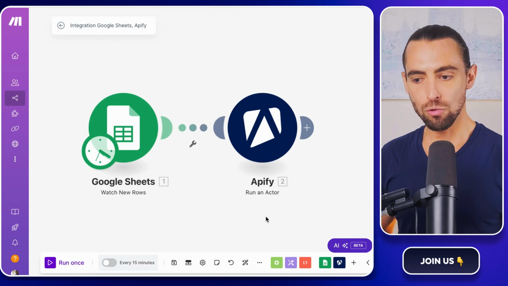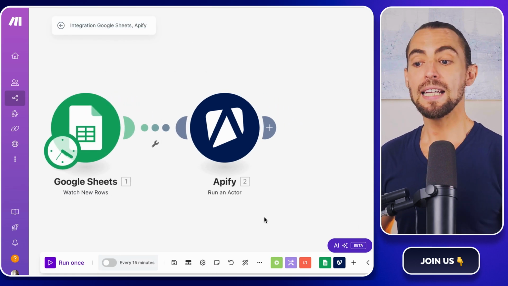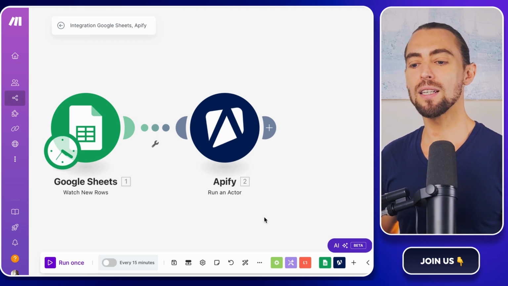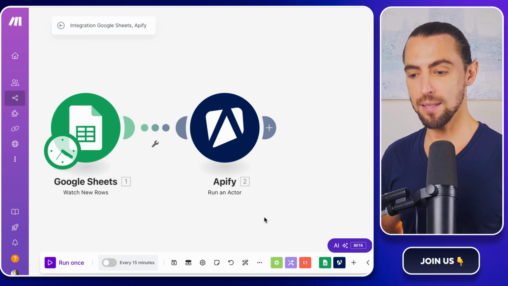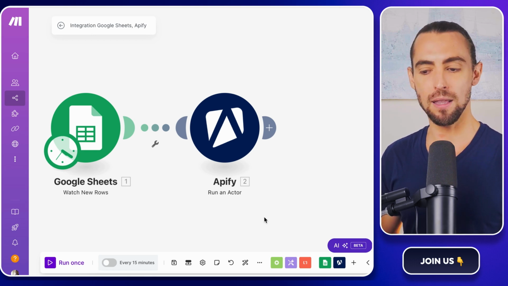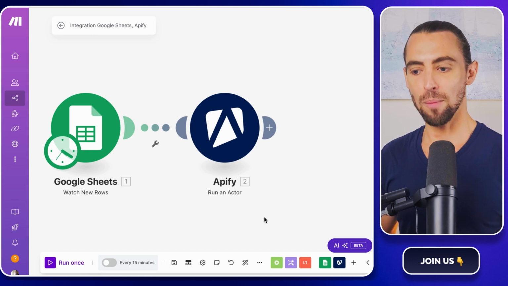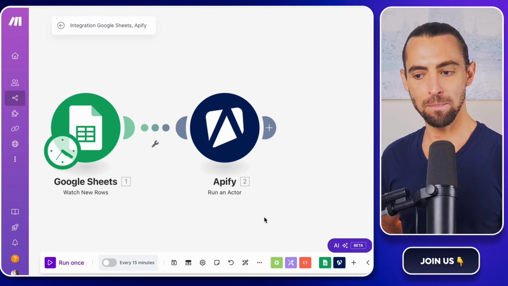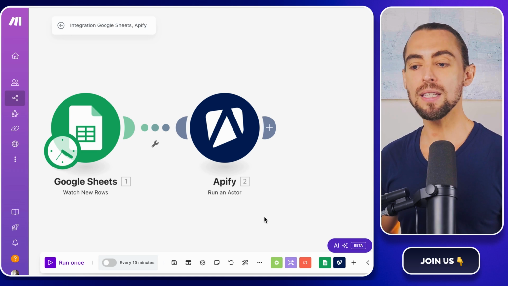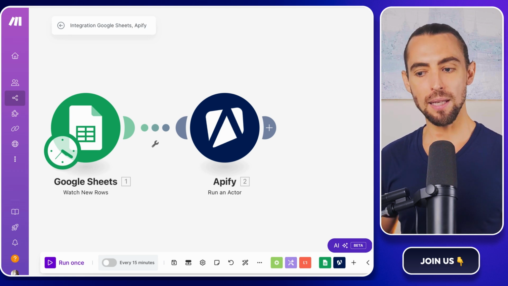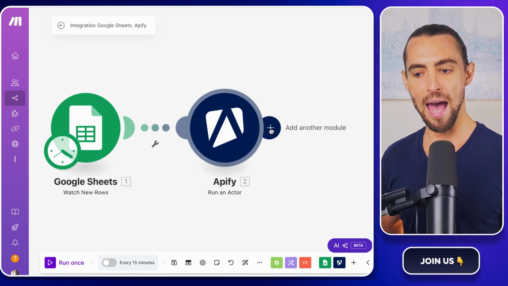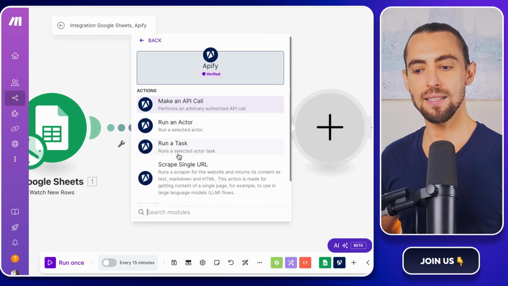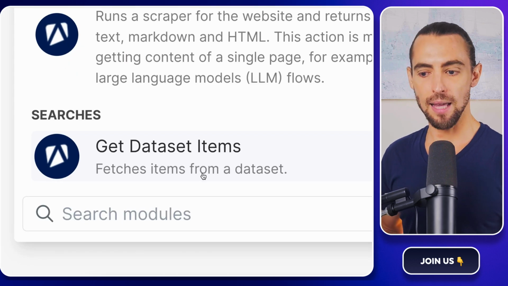All right, now that we've scraped data from Twitter using Apify, it's time to grab that data and send it over to Google Sheets. Let's walk through the process of retrieving the scraped data step by step. And I'll show you how to set up everything in make.com. First up, we're going to add the Get Data Set Items module from Apify. This is the module that lets you pull the data you just scraped. So click the plus icon in your make.com scenario to add a new module and then search for Apify. You'll see the Get Data Set Items option. Go ahead and select that.